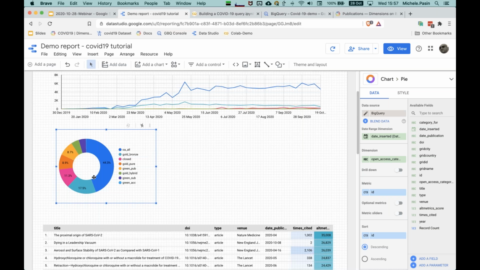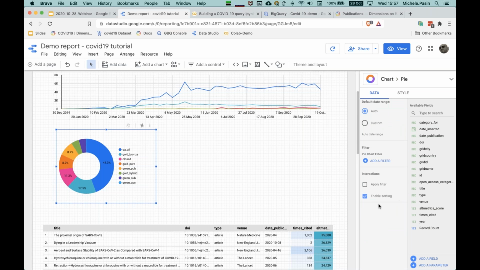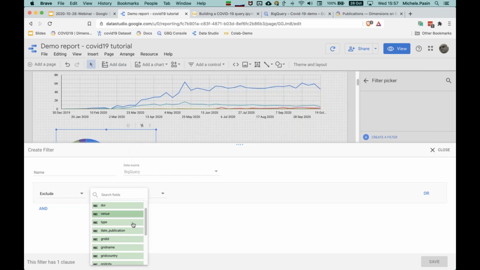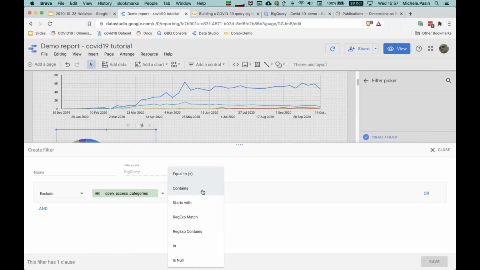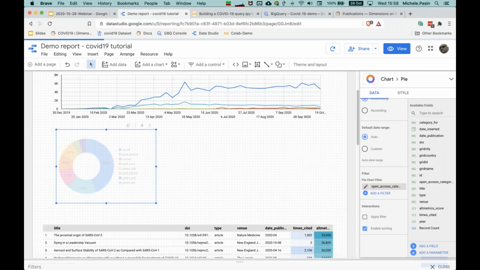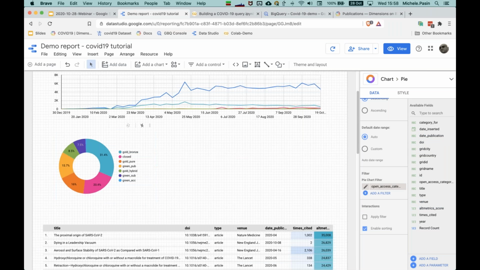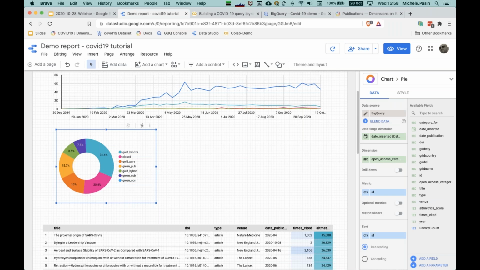We don't want to show that in the chart because that repeats some of the other stuff we already have. So we can get rid of it pretty quickly here by adding a filter to this chart. We simply say exclude my open access field when it equals OAO. We don't want to show OAO essentially. That's it. Okay, and we got our open access chart.